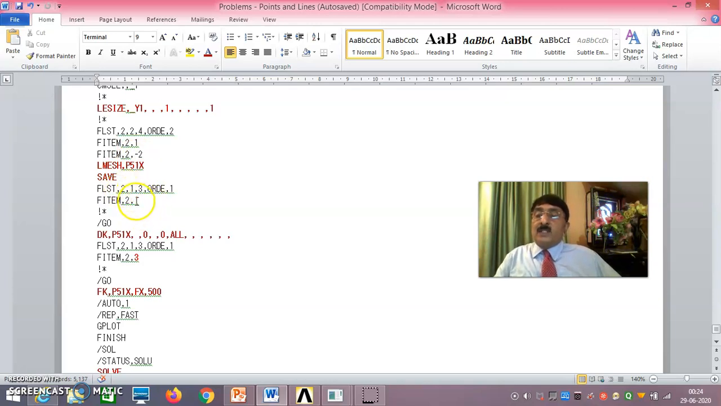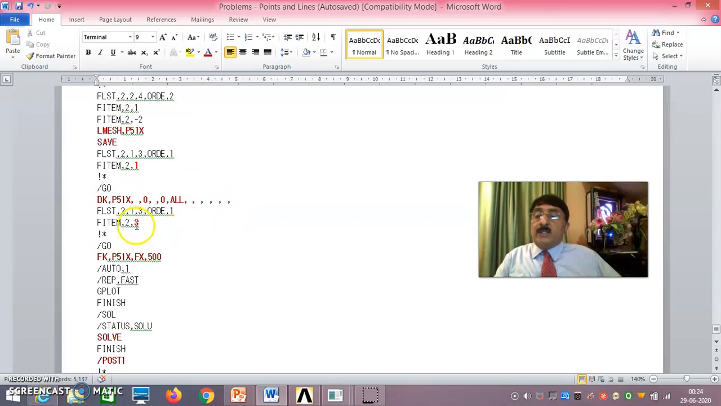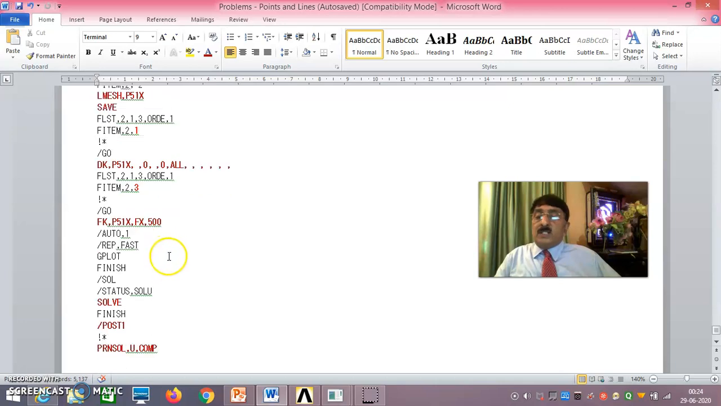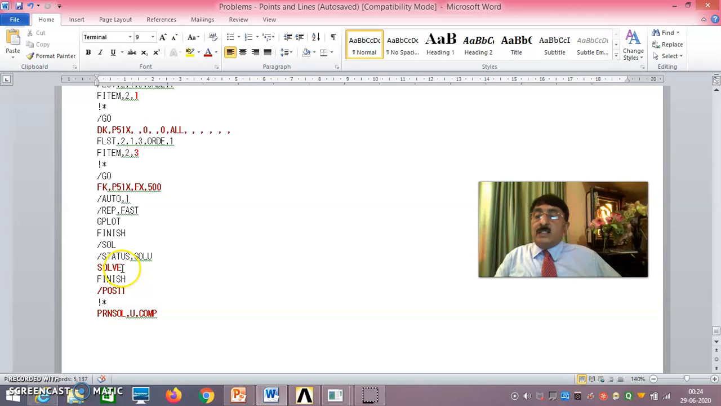In the solution phase, for node number 1, I'll make all degrees of freedom 0: 0, 0, 0. And for node number 3, I'll give the force in the x direction, you see here, FX 500. I've just darkened it for your understanding. It has already been given. Then after that, I just do solve. Automatically after solve, it is finished.